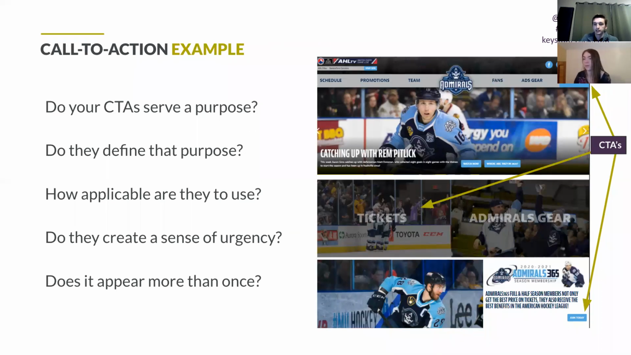100%. So we're going to take a look at the Admiral's site, who we recently partnered with to create their website, to take a look at their calls to action on their homepage. So first, does their call to action serve a purpose? Yes, it's clear. It's to get tickets. They want to sell tickets. So their main call to action is always going to be tickets, get tickets.